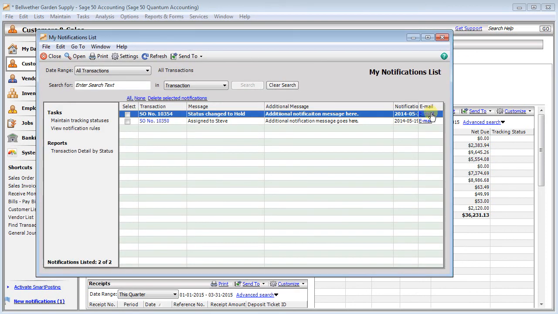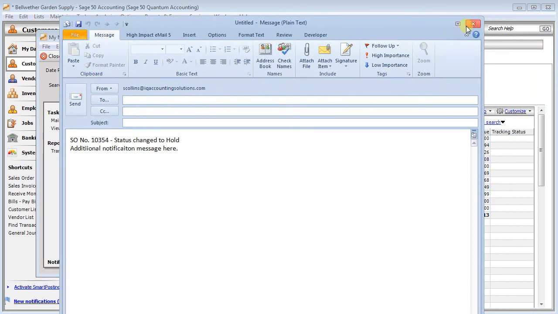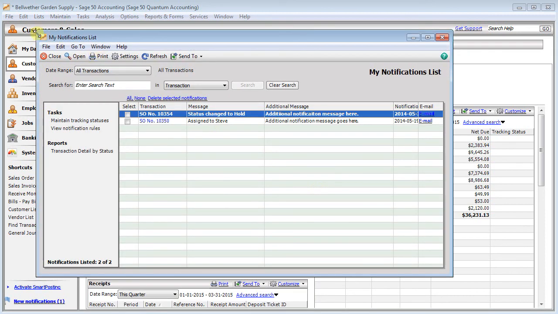Or you can also click on this email link over here, and it will launch a new email with the message that you had from when we set up the rule. Then you would send that just like you would any other email. It doesn't actually get sent out directly from Sage 50. It goes through your regular email system.